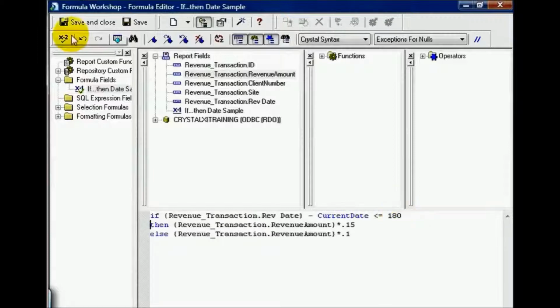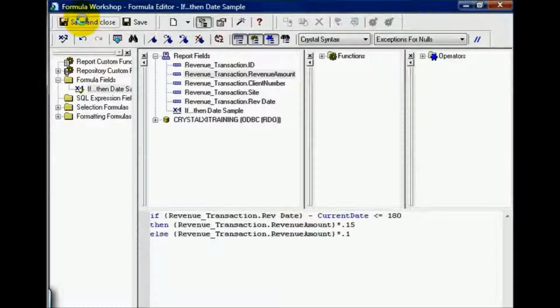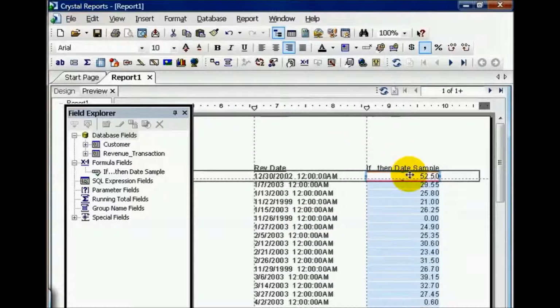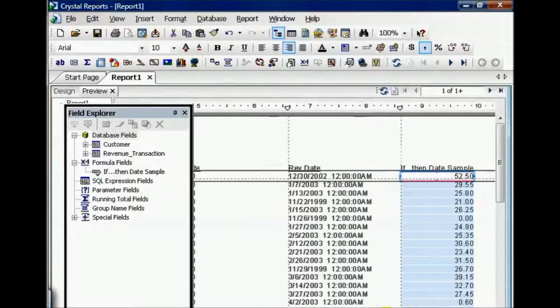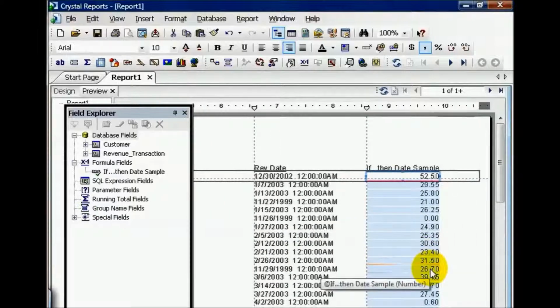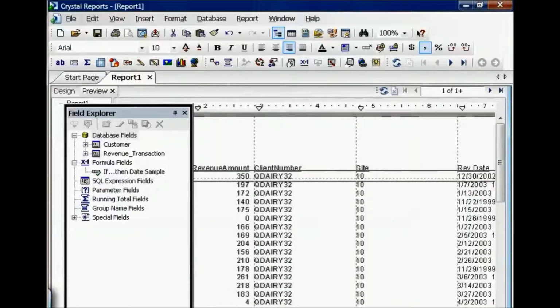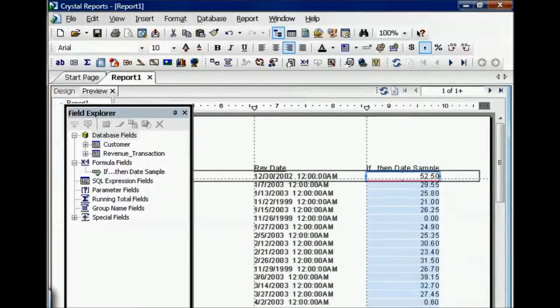Go ahead and check your formula. Make sure no errors are found. Good habit to get into. Press save and close. So then the question is, there's my revenue amount, and there are these amounts. Now, of course, you need to verify if you wanted to be very thorough and actually put in a field, an if-then statement that calculates that difference between the revenue date minus the current date. These are just samples of what you can do.